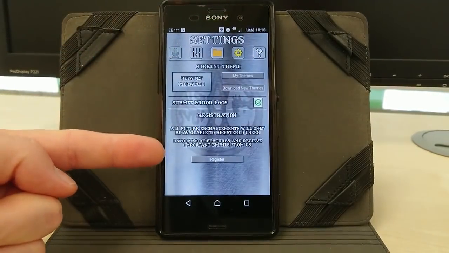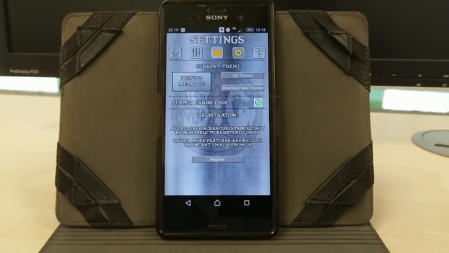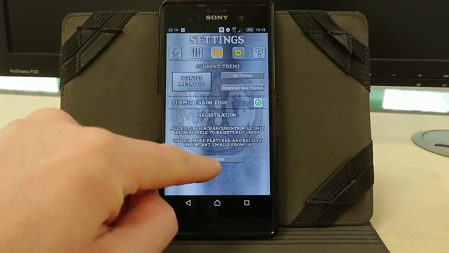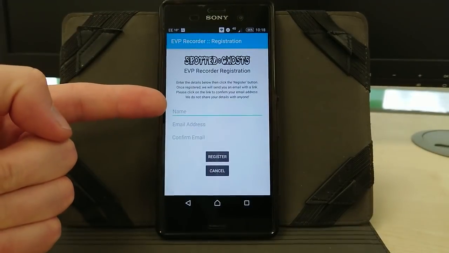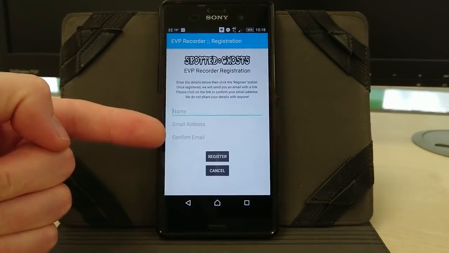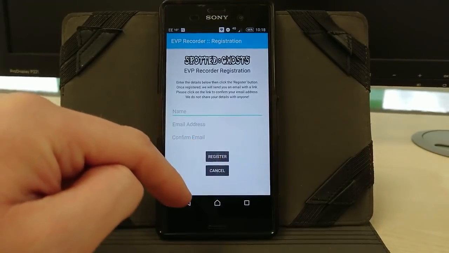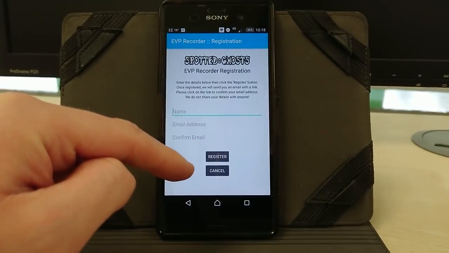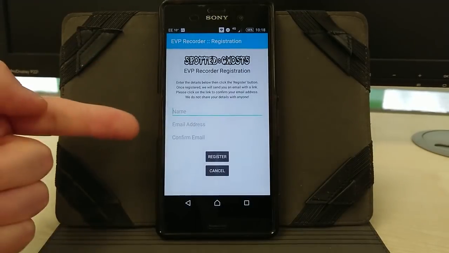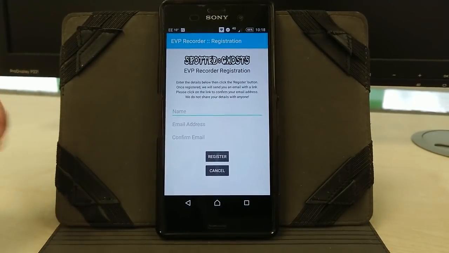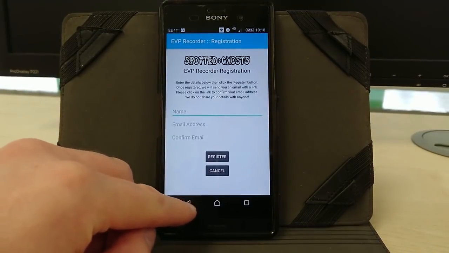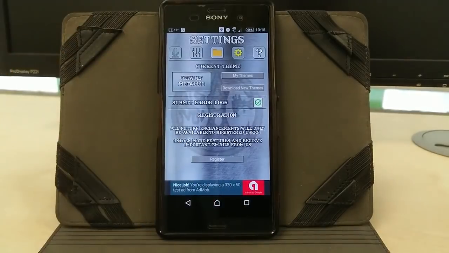Here is user registration. By registering your app, you'll unlock more features. At the moment, that's currently just the recording by sound detection. Registering is simple. Click on register, enter your name, your email address, and confirm email. Click register. That will then send you an email to this email address. Click on the link in the email. That will confirm your email address, and then once you're a confirmed user, simply close down the app and start it up again.